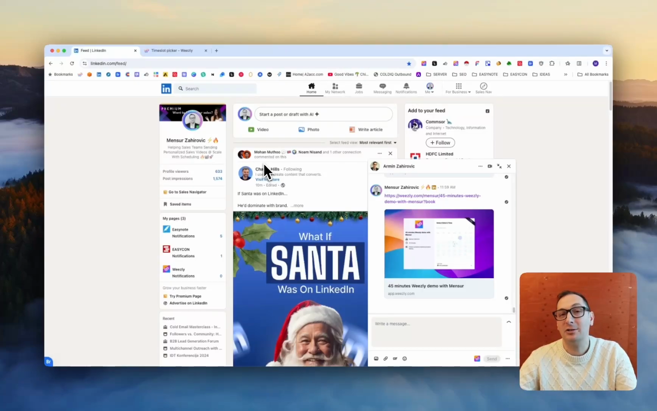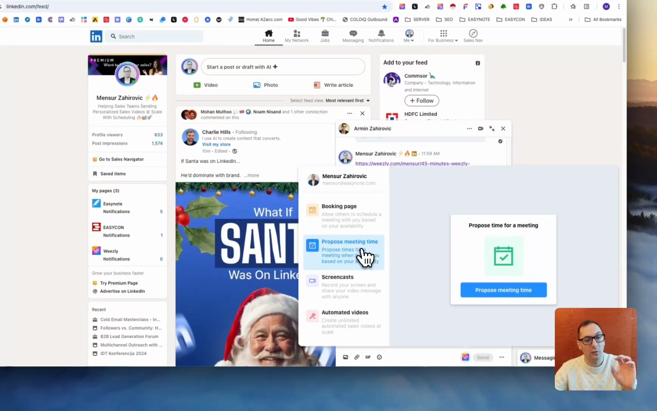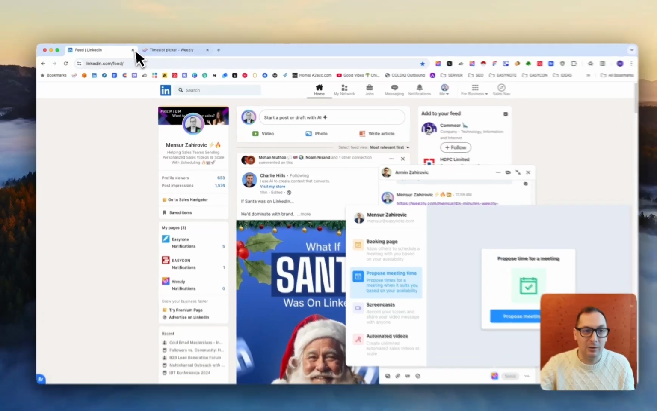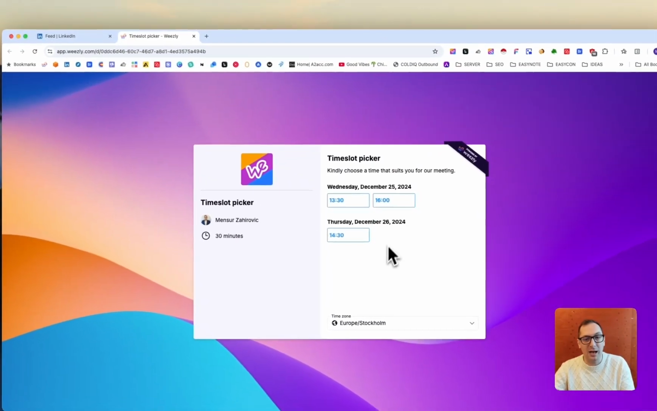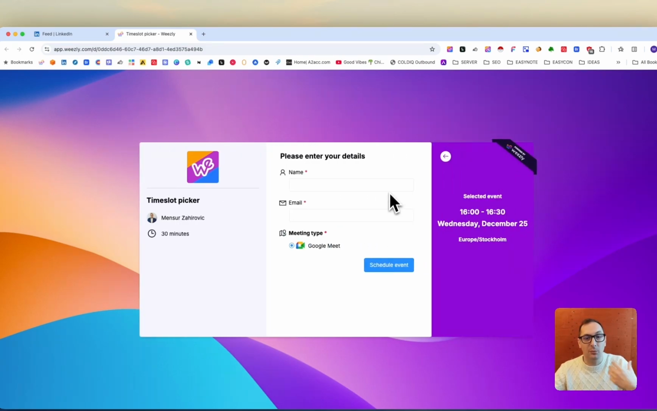Let's talk about actually one of my favorites, and that is the time slot picker or proposed time for a meeting. So basically what this is, instead of a booking page where people select the time based on your availability, proposed time for a meeting or time slot picker, basically you are proposing a few times when you would like to meet someone, and it looks like this. So here I propose a few times where this person can then select and then click on one of these times to book a time with me.